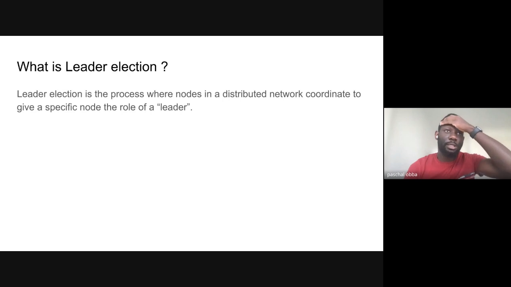So to get started, leader election is the process where nodes in a distributed network coordinate to give a specific node the role of a leader. Basically, what this means is we have a distributed network. You can think of this as process level. So you have a particular metal with 20 processes on them, or you have different actual machines.